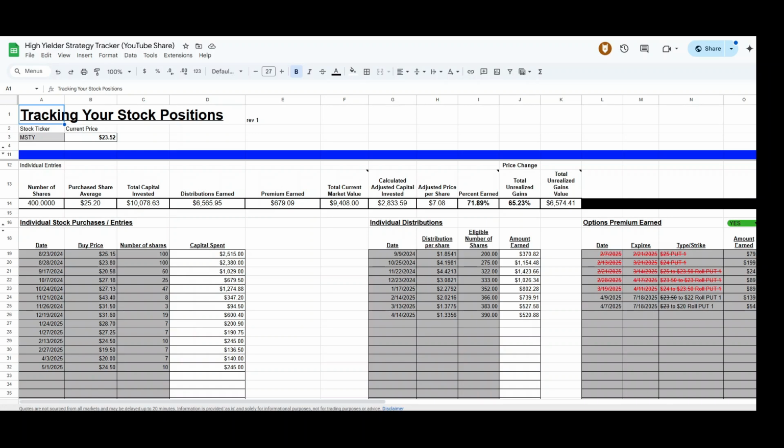Today I'm going to go over how to get my spreadsheet, as I've had some questions, and I've also had some questions about if you sell your shares or a partial amount of your shares, how do you record that in the sheet?